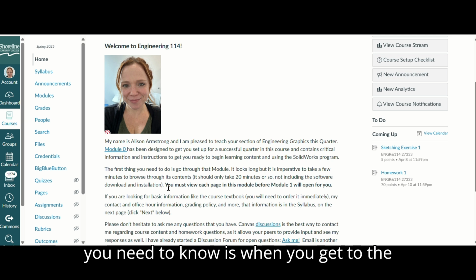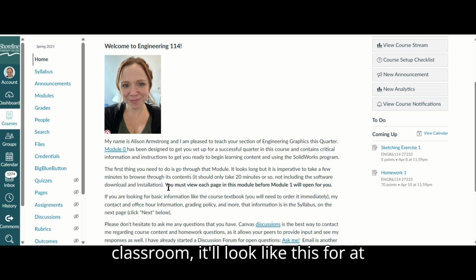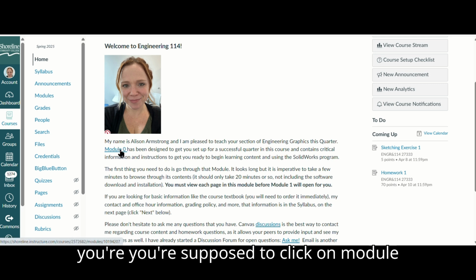So the first thing you need to know is when you get to the classroom, it'll look like this for at least the first few days. Eventually, I will change this page to the course schedule, the quarter schedule. Once you come into Canvas, you're supposed to click on Module 0.